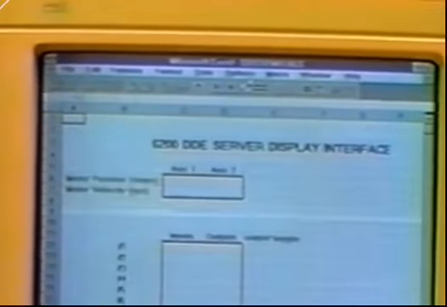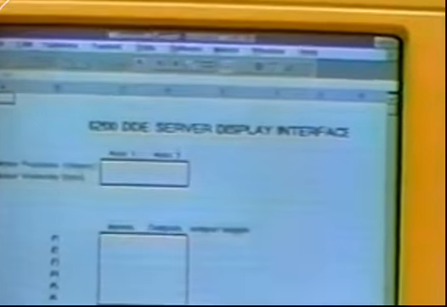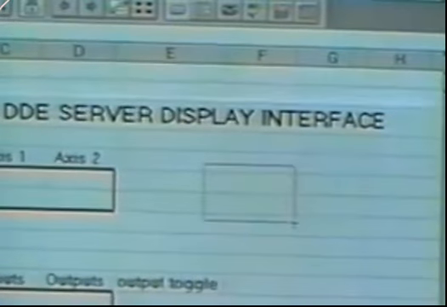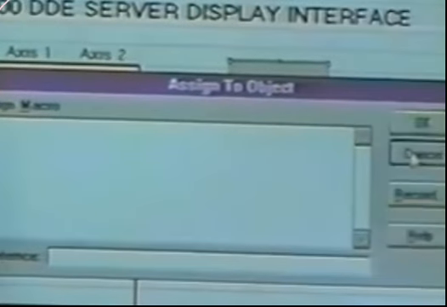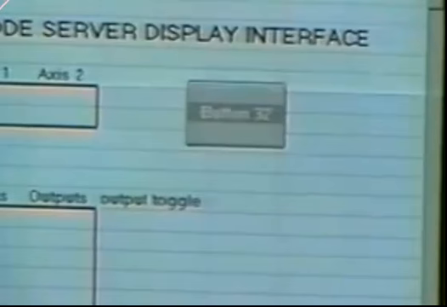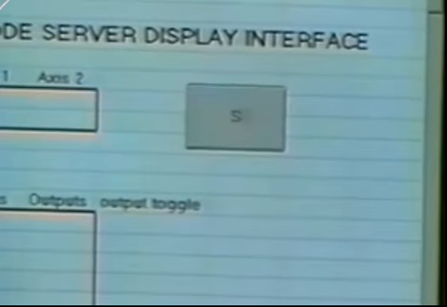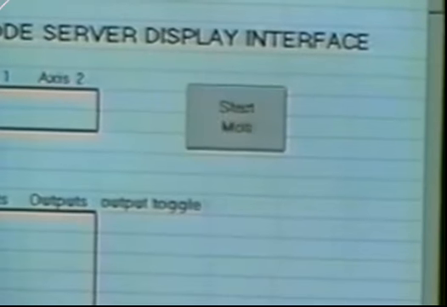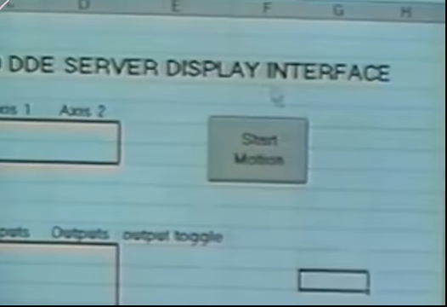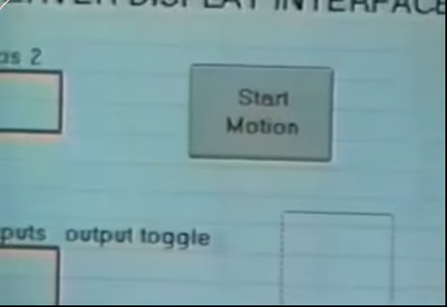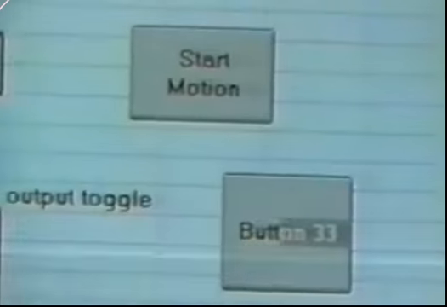We'll do this by choosing the button icon from the utility bar, dragging the cursor into the display, and creating the button. We're not yet ready to assign this button to a macro, so we'll cancel out of here and rename the button to Start Motion. We'll repeat this process for all of our buttons. Our buttons are now complete, and we're ready to start creating the graphs.